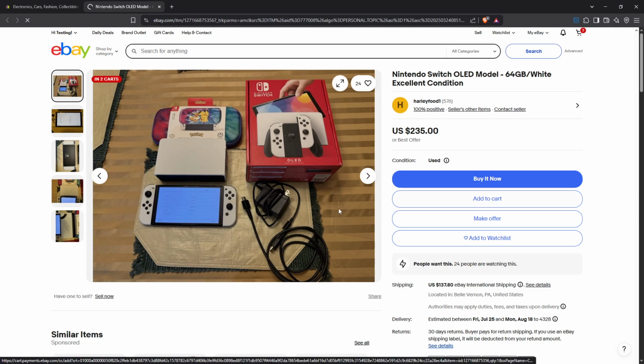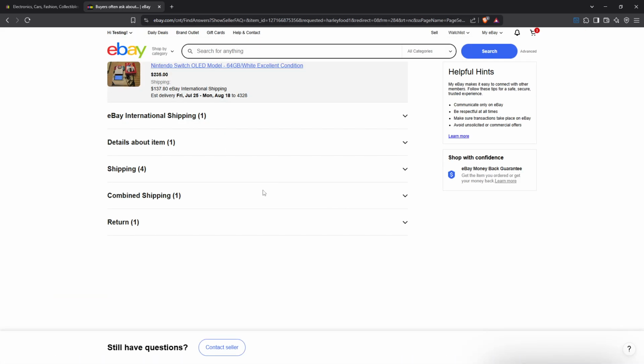After clicking the link, you might be directed to a page with frequently asked questions. If you don't find the answer you are looking for, simply scroll down to the bottom of the page. There, next to the section labelled Still Have Questions, you will see another Contact Seller link. Clicking this link will allow you to proceed to the messaging stage.